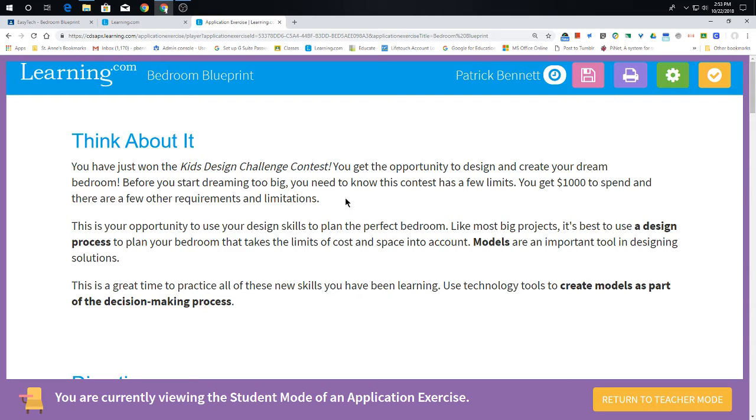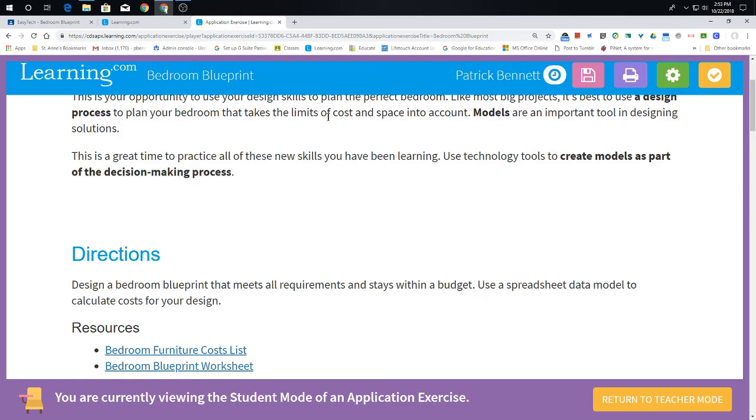Okay, so think about it. You've just won the Kids Design Challenge contest. You get the opportunity to design and create your dream bedroom. Before you start dreaming too big, you need to know this contest has a few limits. You get $1,000 to spend, and there are a few other requirements and limitations. This is your opportunity to use your design skills to plan the perfect bedroom. Like most big projects, it's best to use a design process to plan your bedroom that takes the limits of cost and space into account.